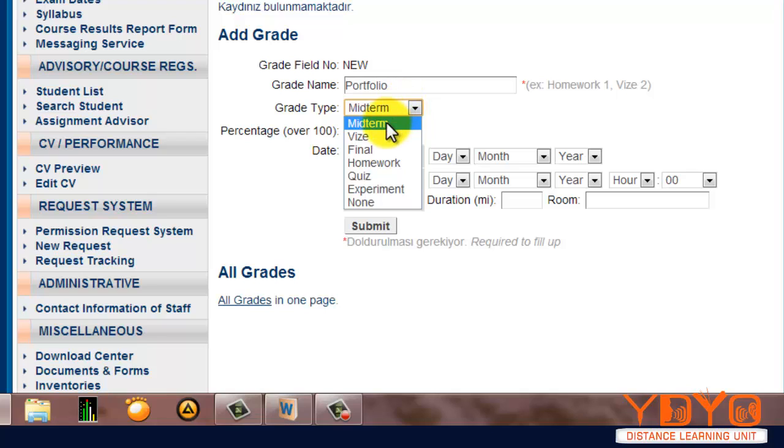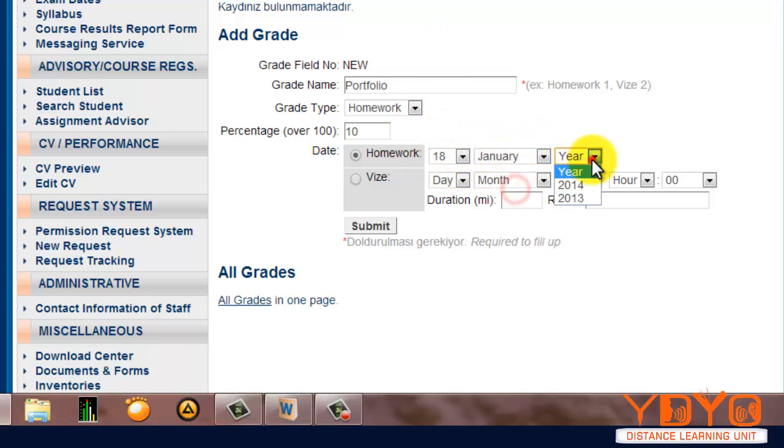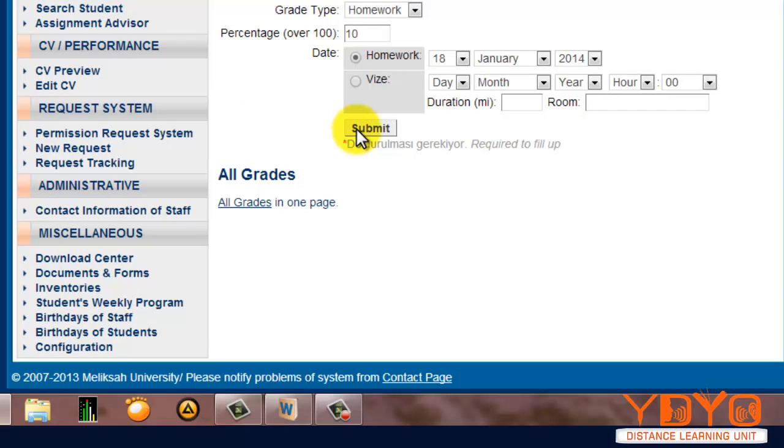To add a grade, first let's name it and call it maybe portfolio, and you will choose a grade type. We have midterm, vize, which is actually midterm again. We have final, homework, let's choose homework. And this part is important because you have to choose the specific percentage of that specific portfolio. Let's assume all the portfolios will count as 30%, and if I will assign them 3 portfolios, I will have to assign 10% for this. Then you determine the date, the month and the year, then you submit.